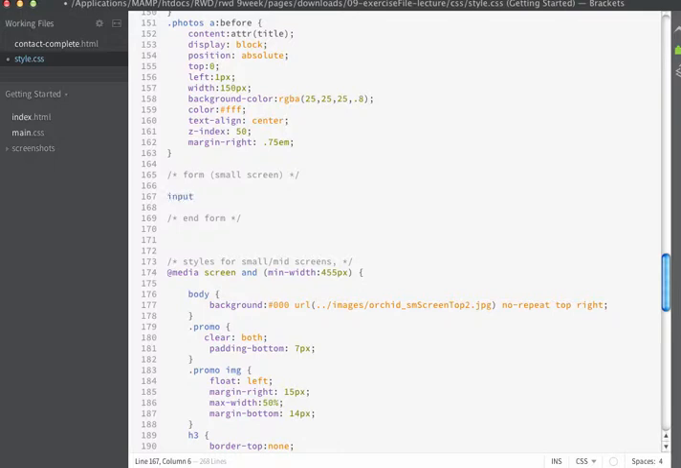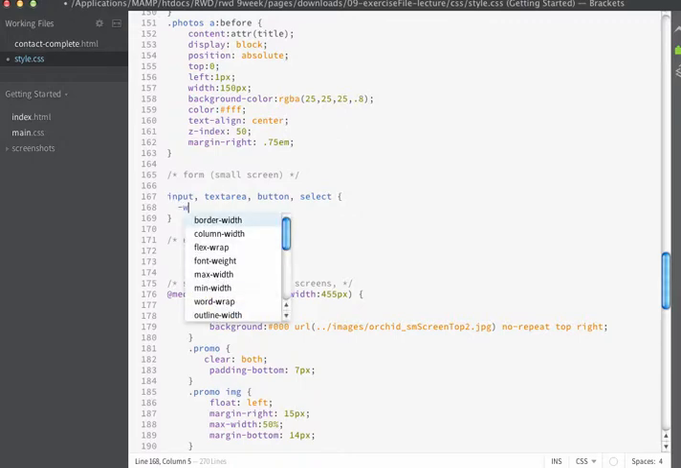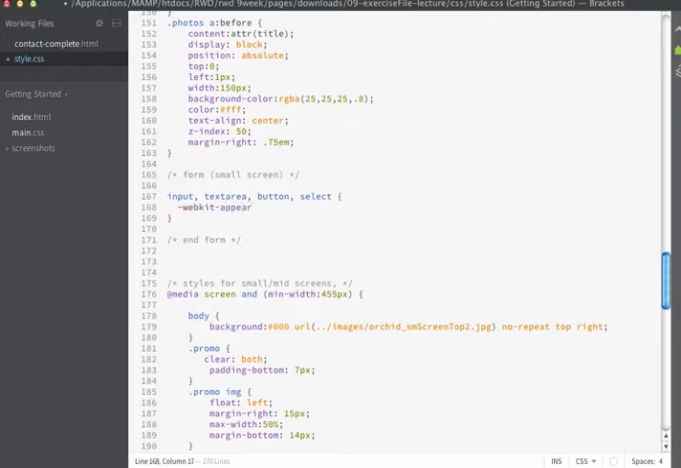So I'm going to go ahead and make a rule for the input fields, and in addition to that I'm going to add text area, button, and select tags. So all of these tags are going to be affected by the rules that I place here. We're going to start off by using a vendor prefix for WebKit, and we're going to use -webkit-, and I'm going to go ahead and type appearance. And I'm going to set the appearance to none.